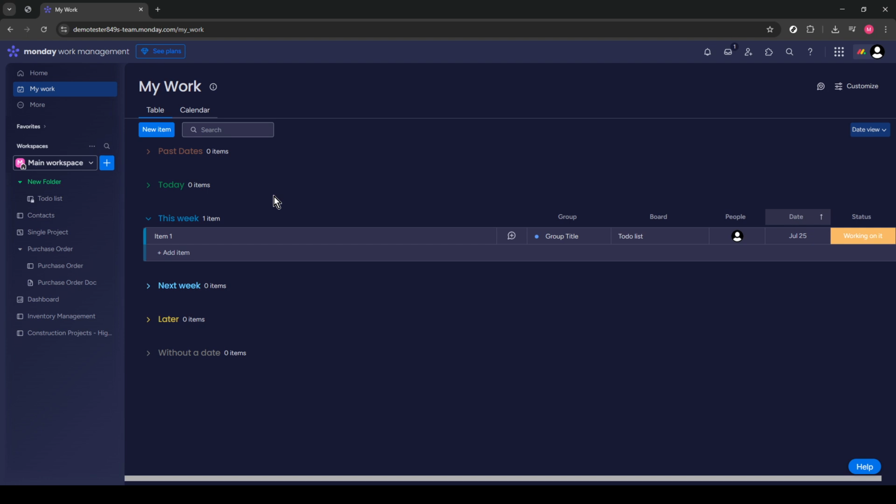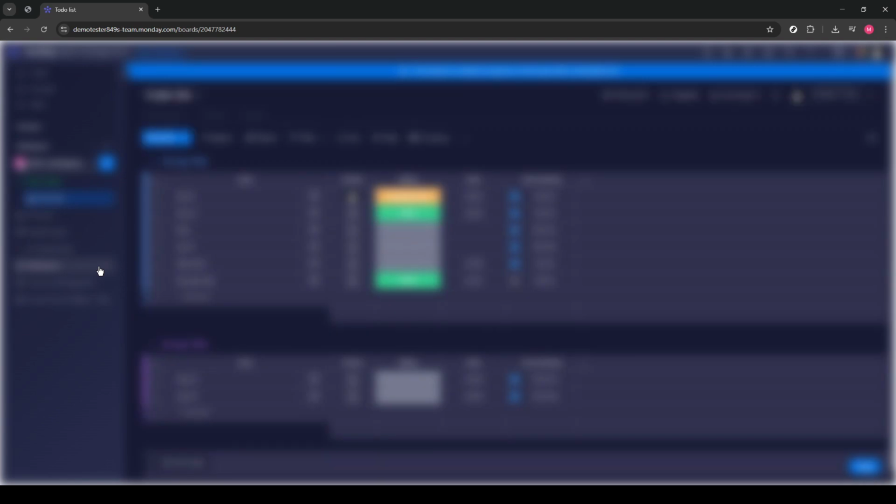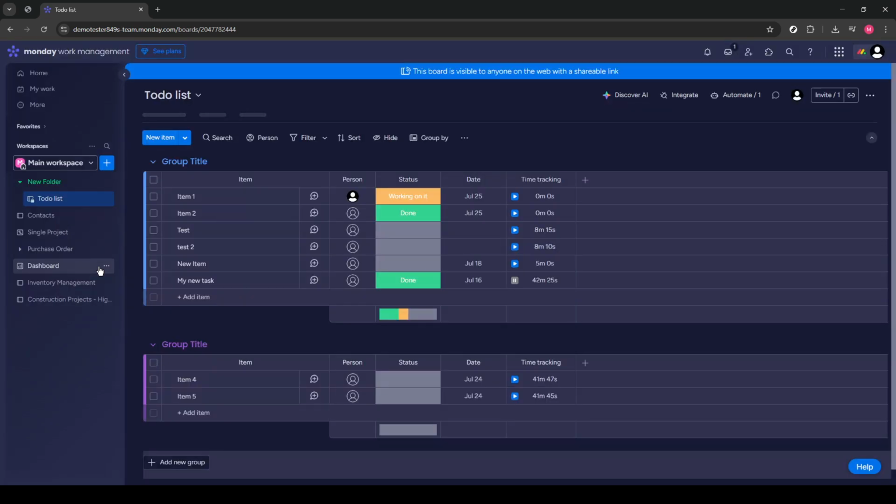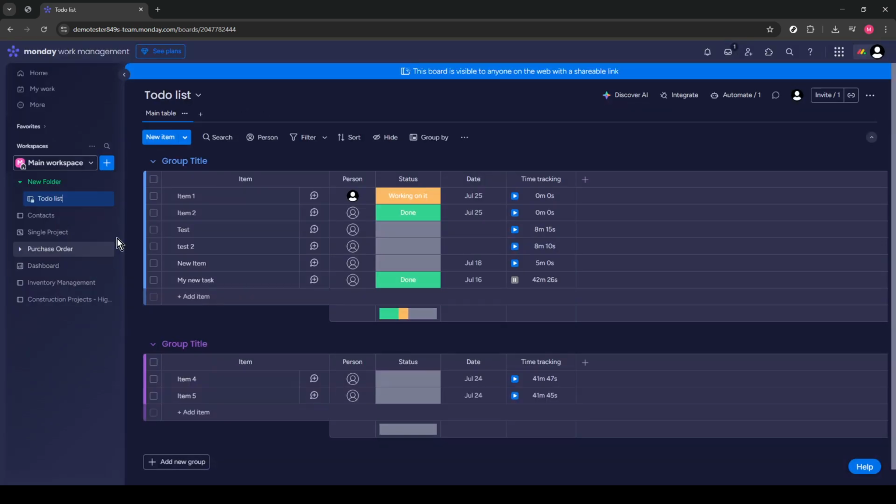Now, take a glance at the left-hand side of your screen. You will notice a sidebar with all your available boards listed. The next step is to click on the board you wish to work with. If you have multiple boards, make sure you're selecting the right one for the project you want to view as a Gantt chart.